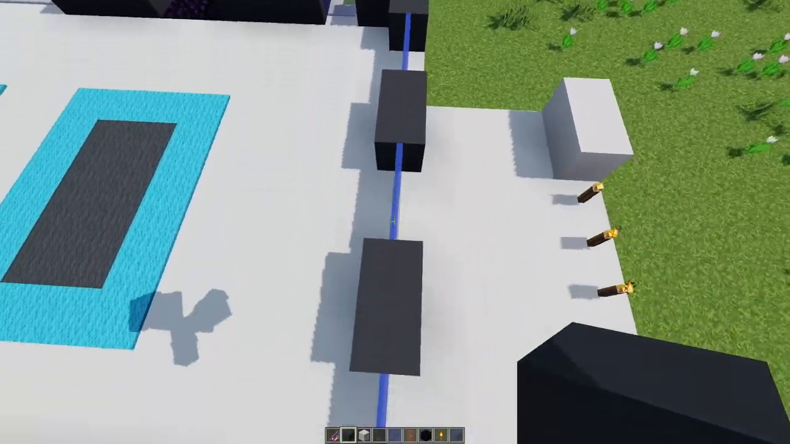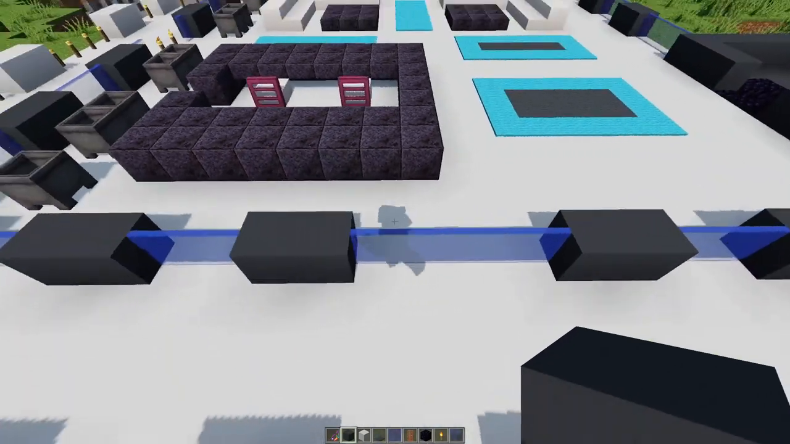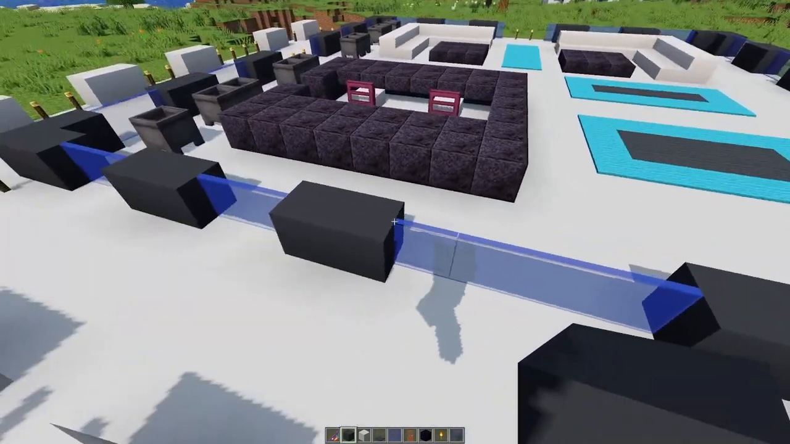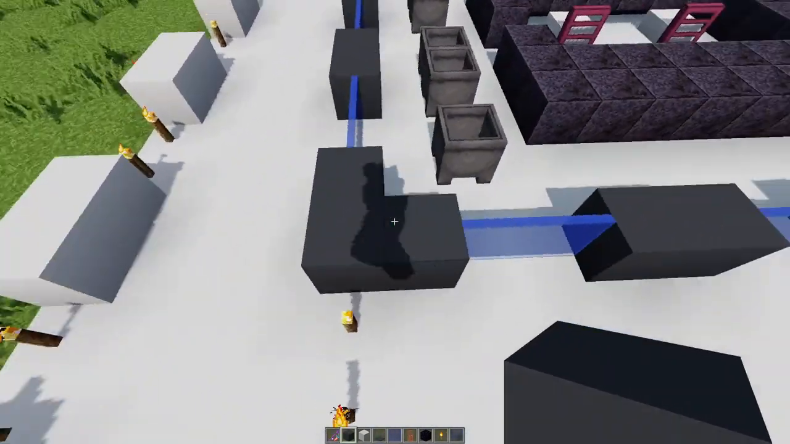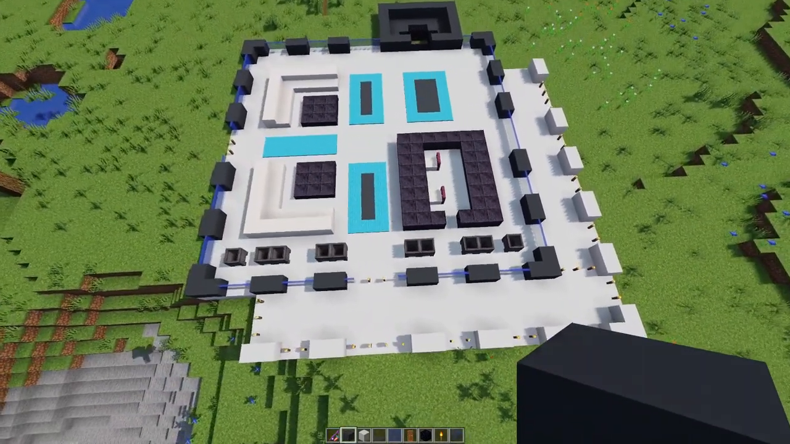So 2, 2, 2, 2, 2, 4. And this one here, you're not going to leave a door. And then 2, 2, 2, 2, 2, like that, all the way around. So it should look like that.